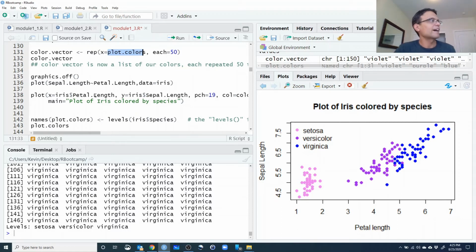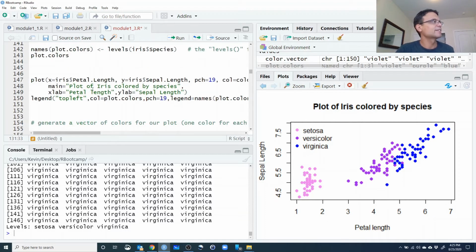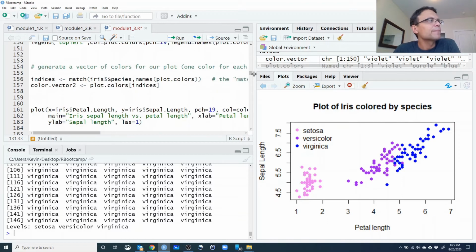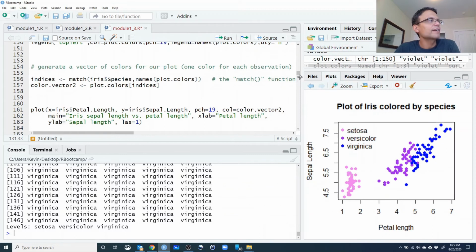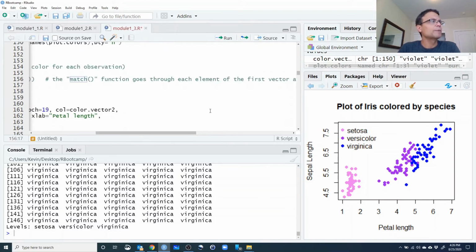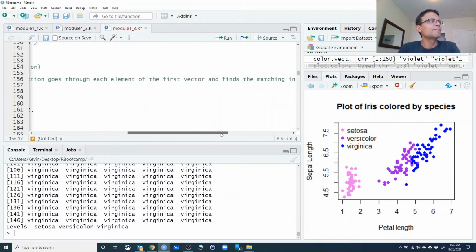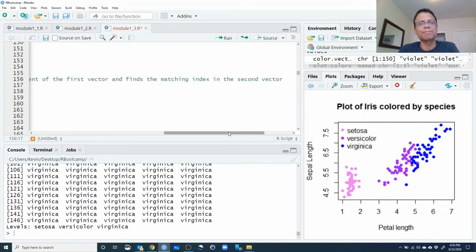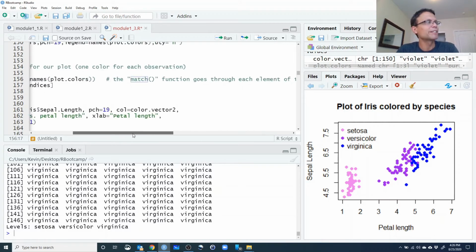So let's look at this. What we're going to use here is we're going to build a fail-safe method. And now there's multiple ways to do this, like always with programming. But here we can use the match function. And the match function goes through each element of one vector and finds the matching index in the second vector. So here, and don't worry, it takes a while to really master the match function. But let's just look at what it's doing.